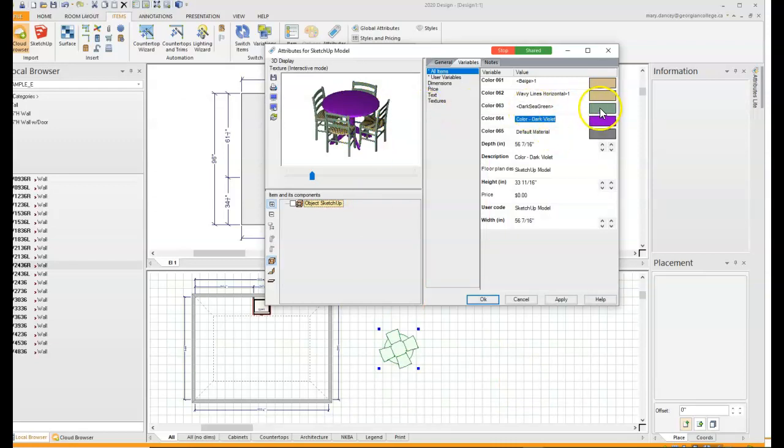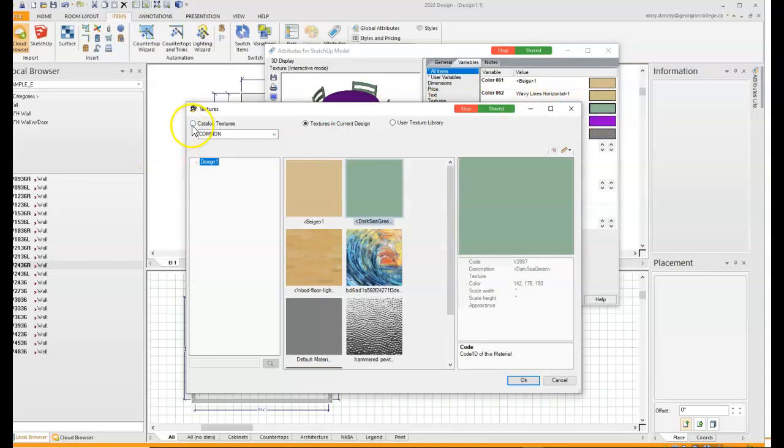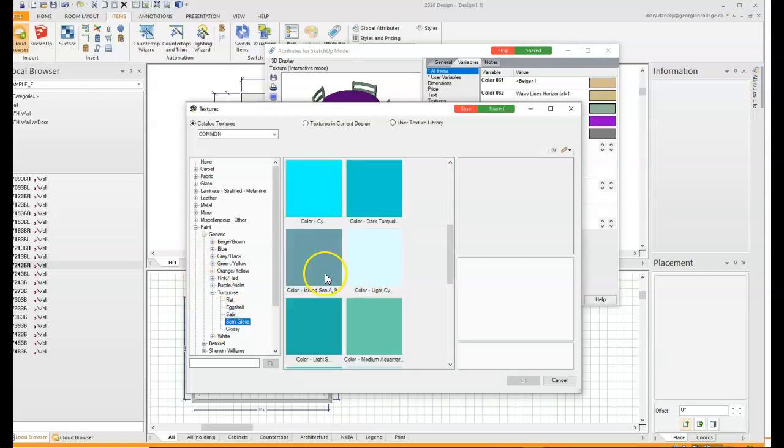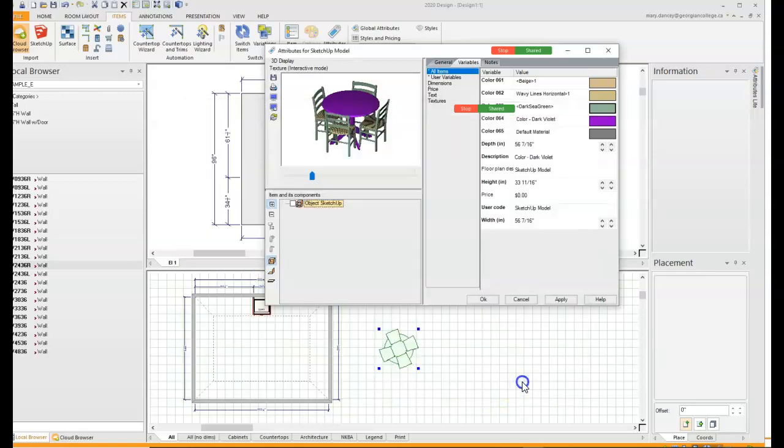The chairs are in green. Again, I want to change that color. So I'm going to go down to paint, generic. And what color am I? Turquoise. A little bright. You see now the chairs are changed.